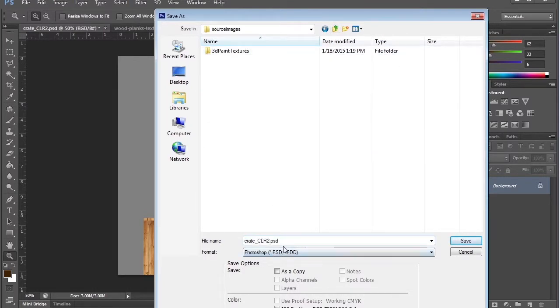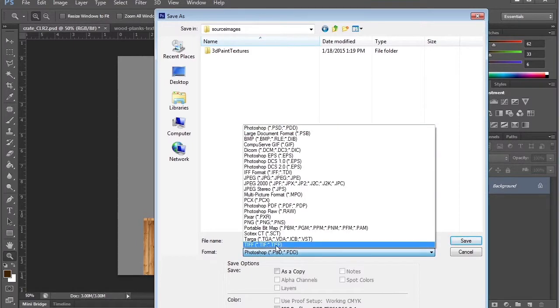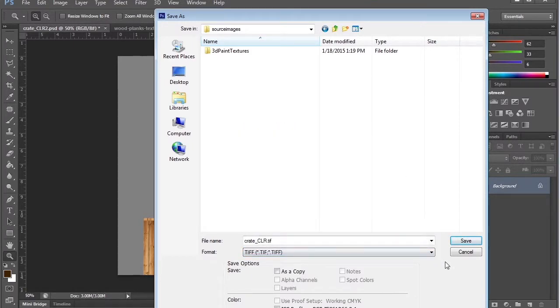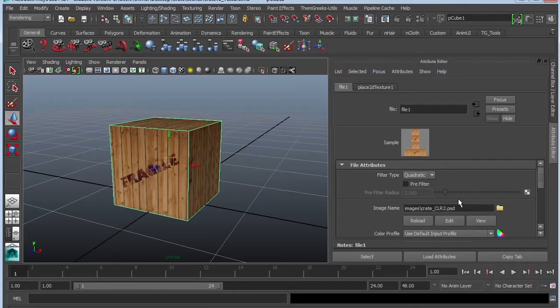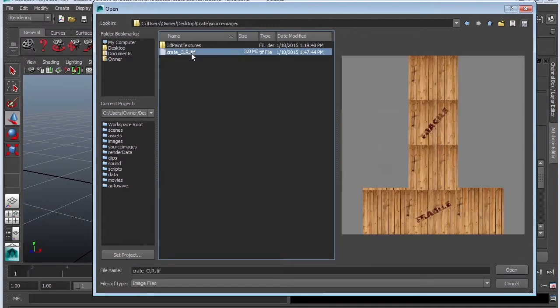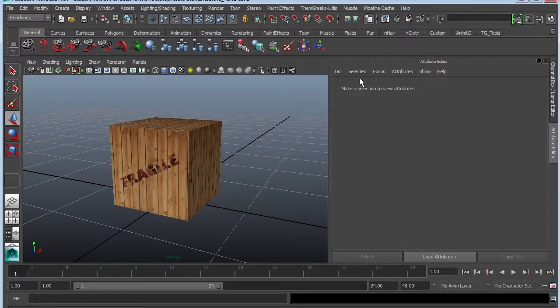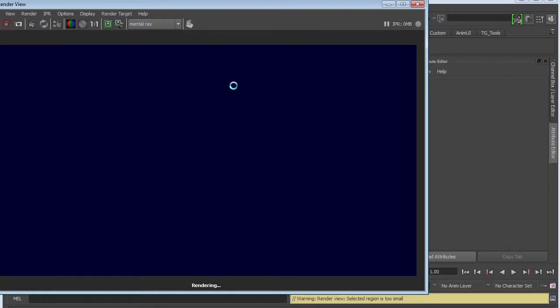This is going to be my crate color, and I'm going to save it as a TIFF. It's up to you, TIFF or Targa, you can talk about it till you're blue in the face. Save it. Make sure the image compression is none. Click OK. And we go to our image name again, click on the little folder, go to our source images where I will find my TIFF. And there you go. Render. Go to render again.